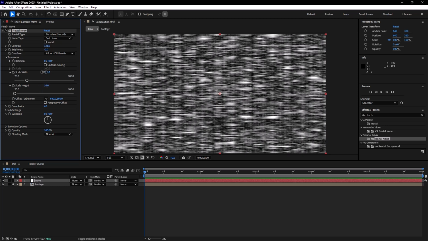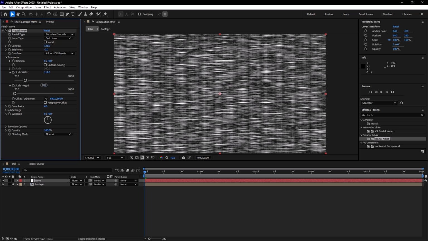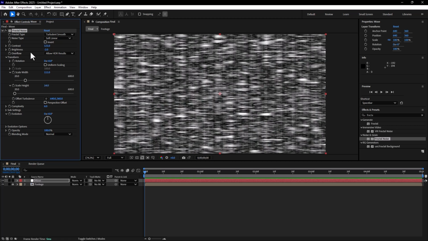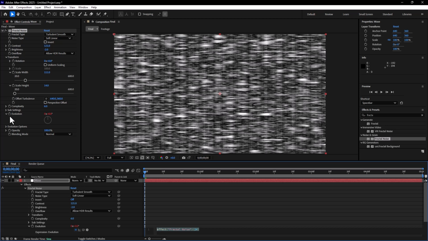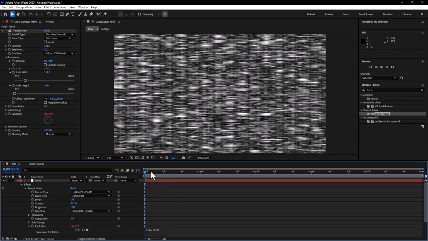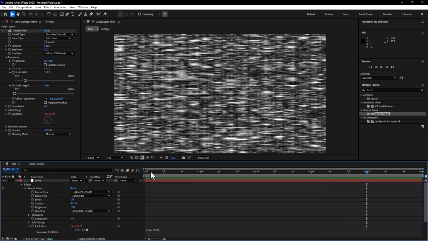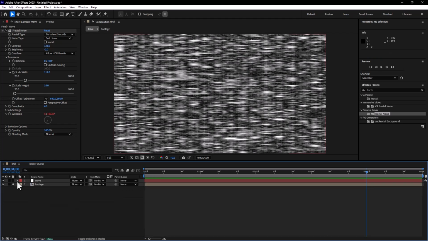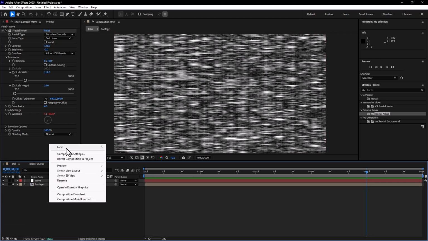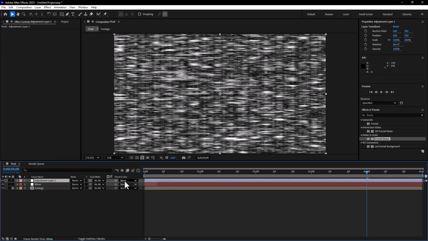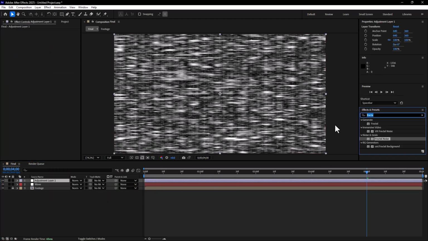So, and now it's time to animate. How to animate these fractal lines? Hold the Alt key, click here, and write time star 500. So, and now play. Not that. So close again, and right click, create another new adjustment layer.